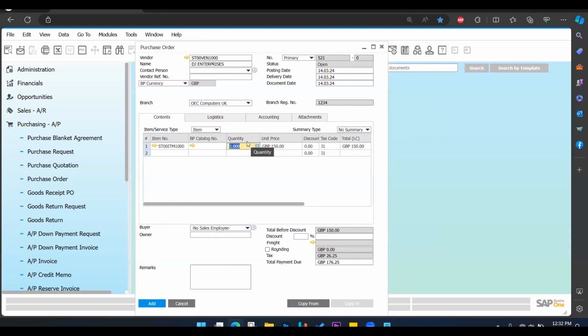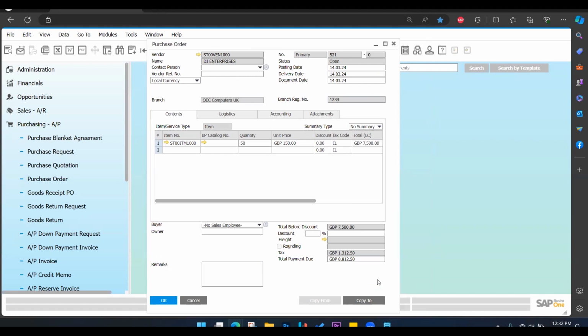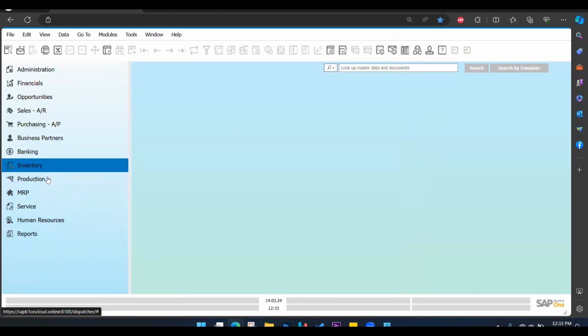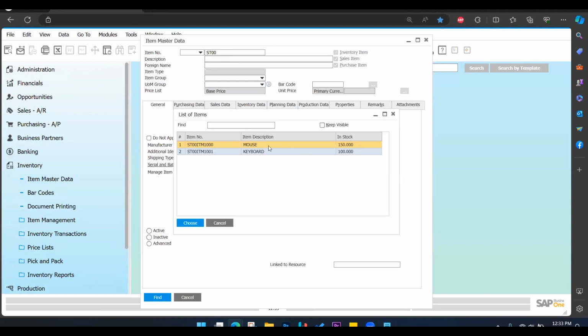Assuming that I'm going to purchase 50 items from my vendor, add the document, then open the purchase order. Next is copy to GRPO. It's during the GRPO that you're able to check that there are damaged items or items that are not of the quality that you are hoping. Let's add this document, close, then check the current inventory level. Since we already have the GRPO, the stock quantity automatically increased from 100 to 150.